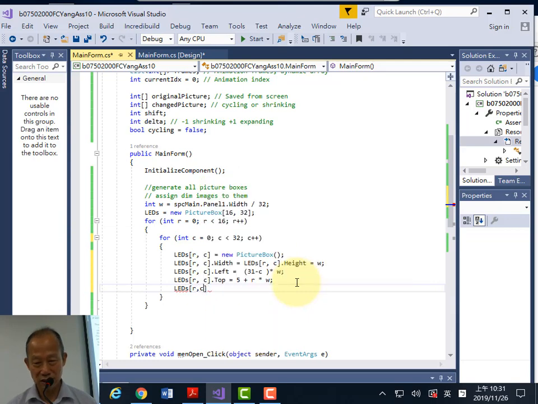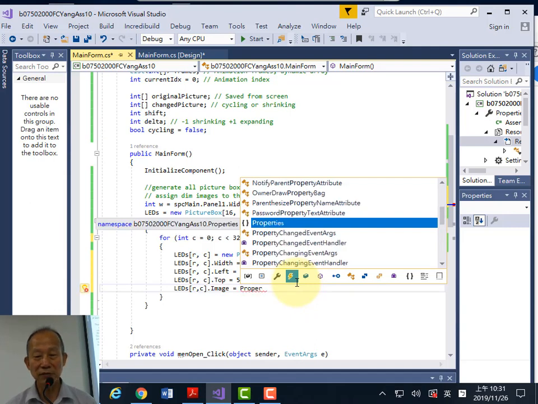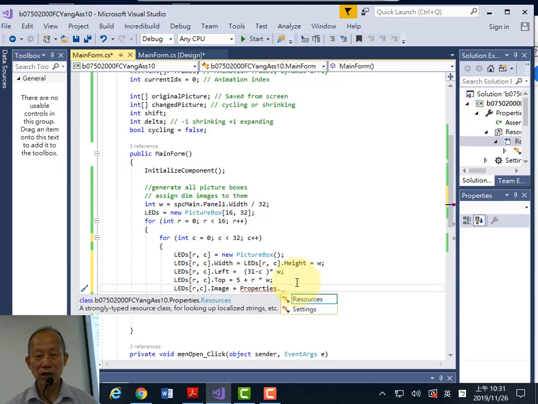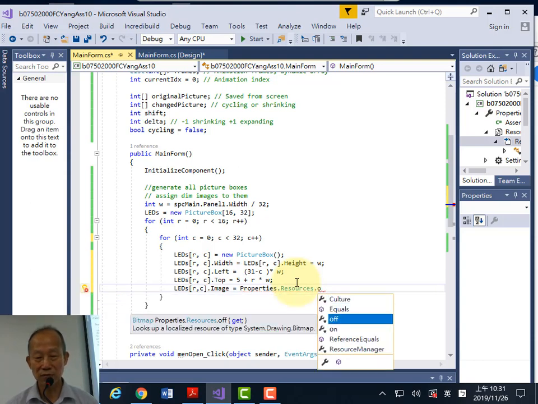RC dot image. So the image has been stored well. Sub namespace properties. It's a sub namespace dot. How about the class? This is prepared by the resources. It's prepared by the resources for us. Try to access property Off. Perfect. This off is just that image. We just embedded it, off image.